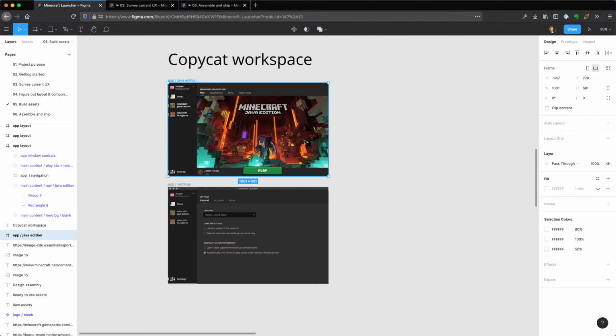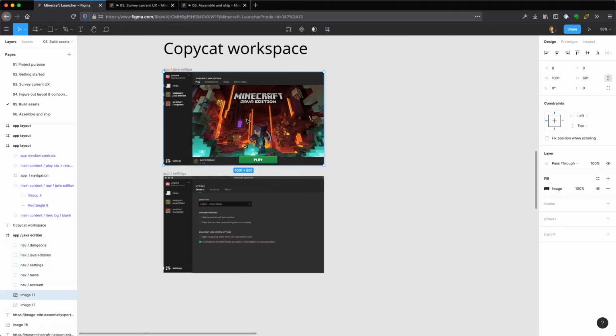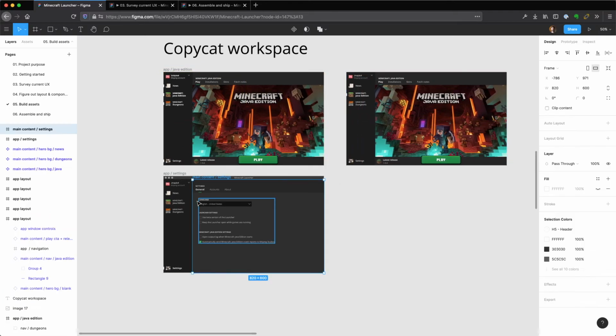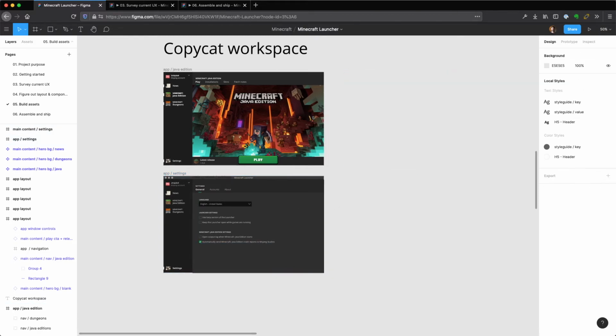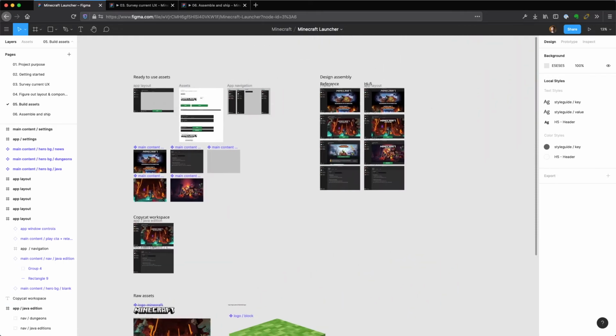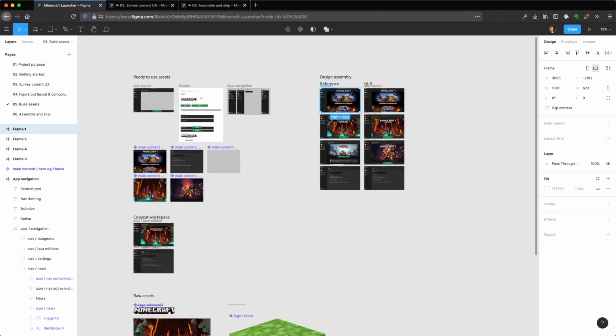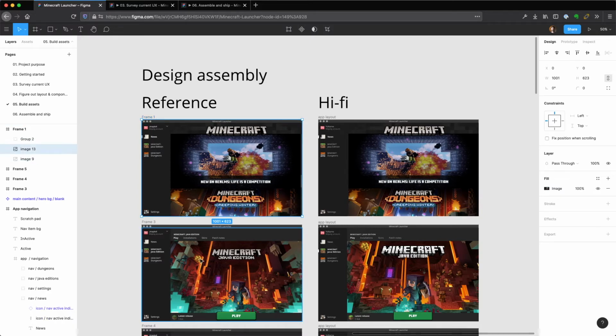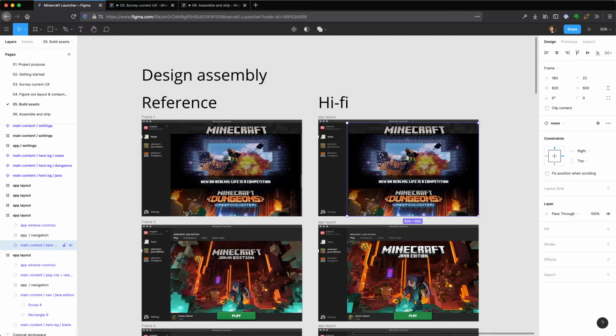So when I went through and did this, I had a copycat space where I'll drop in an image, and then I'll recreate parts of it with different components. We'll be doing that in a little bit. And then a deeper example of that work has been done over here. I call this the reference, and then there's the high fidelity version. So you just see images and then recreations.